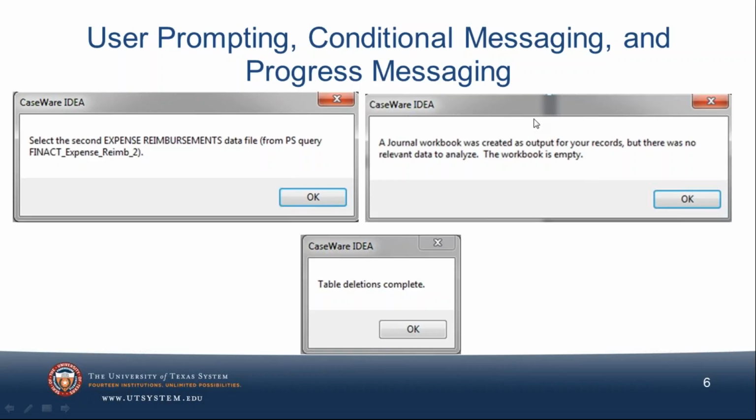Over here on the right, we have just some conditional messaging, and this example is saying that a workbook was created for output, but there were no records to actually analyze, given the department that was entered and the date range that was entered. There wasn't anything to analyze. So instead of the script just not giving any kind of output, so the user is not sure if it actually worked or not, this way they get a message so they know it did work. It didn't just skip over what it was supposed to do. It just keeps communication open with the user.